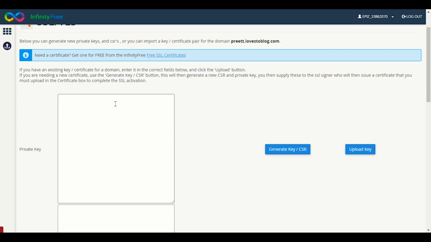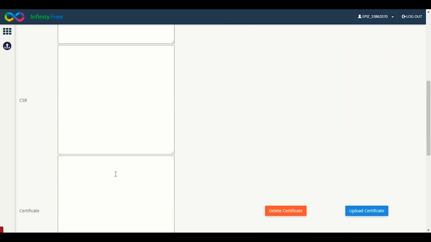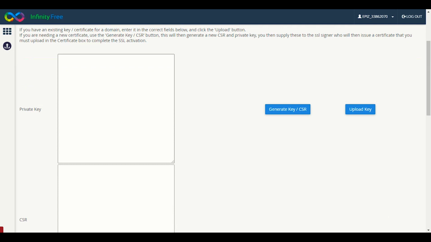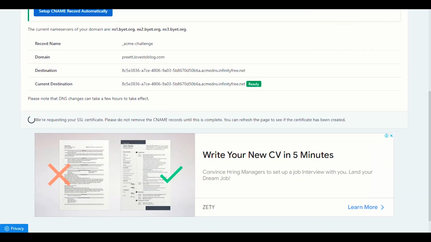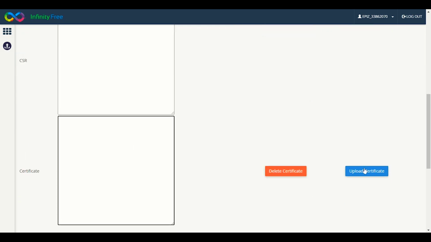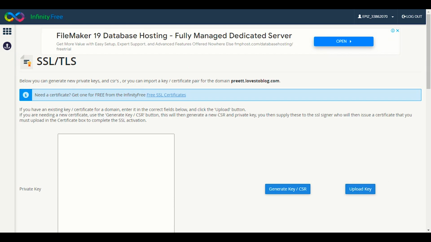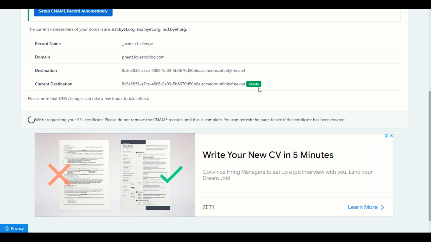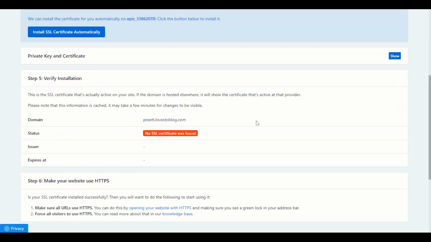In this option, they will ask for the private key and certificate. We will enter the private key here. Okay, we will paste here, upload certificate. This is how easy it is. Let me refresh again to see if our SSL certificate is generated.